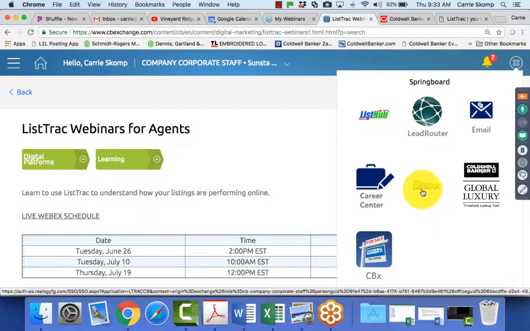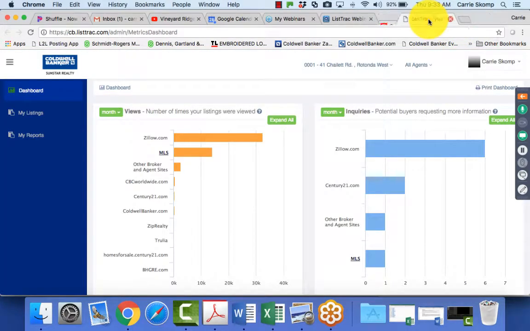But again, we all know that agents don't always love change, and there's been a lot of change with all of the new tools that we've launched and the brand has launched. So they need to know that ListHub at this point has not gone away. It's still there for them, but this is the new tool called ListTrac. So we're going to jump right in. You just click here and it'll launch you into ListTrac.